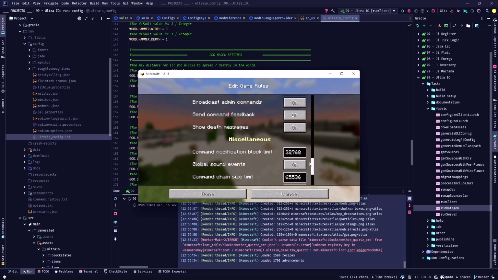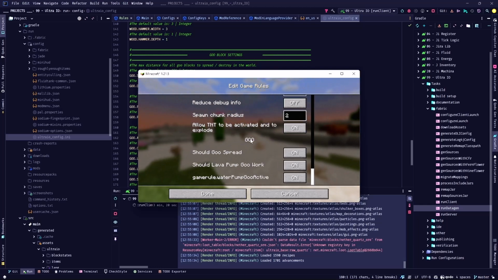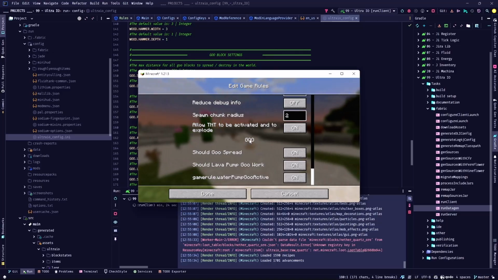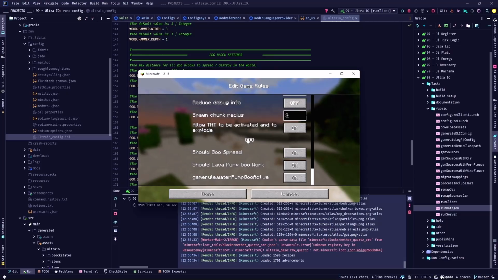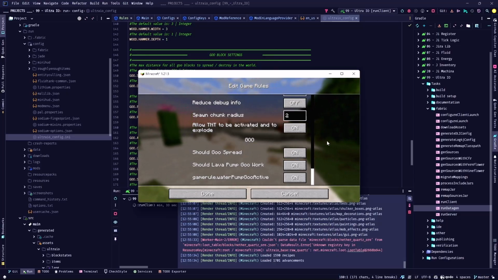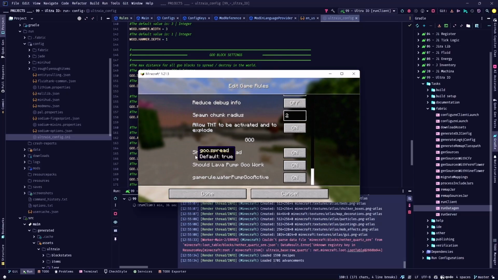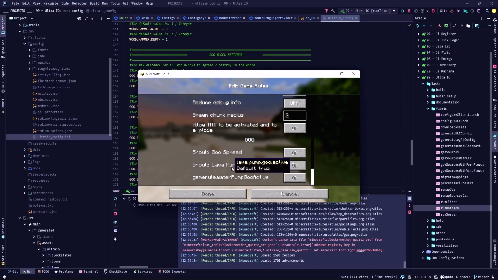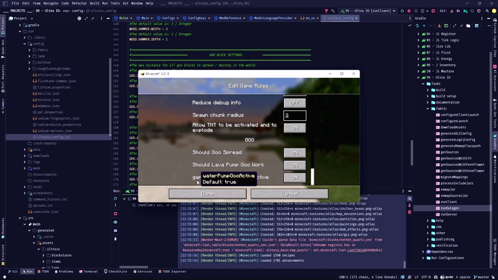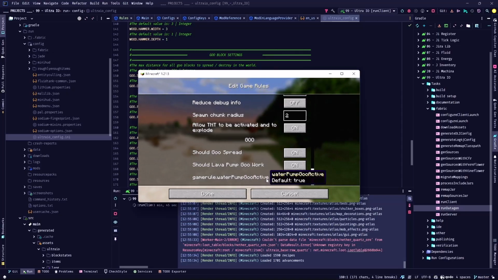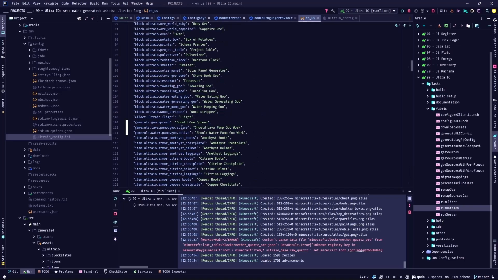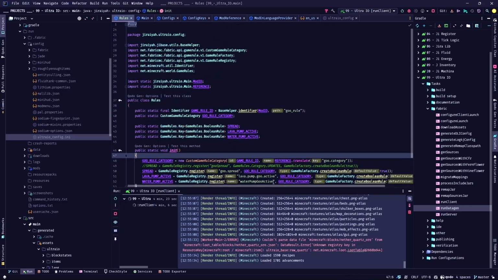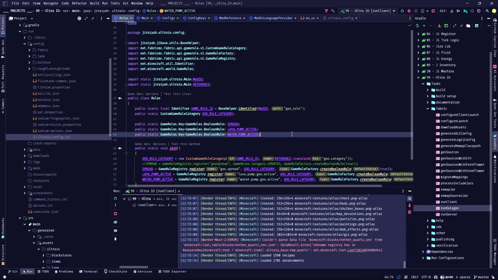Now you notice that these are yellow, mine is not yellow. That's irrelevant. Basically you have a text, you can use whatever color you want in that text with the styling and stuff like that. I'm not going to enter that phase right now, but here's the thing, should goo spread is okay, should the lava pump goo work is okay, but this one, game rule water pump goo active, it's not working. Basically the only reason is that if I take a look at here, this is the name that I'm using here, and this is the name that I'm using here. So that was only the name.